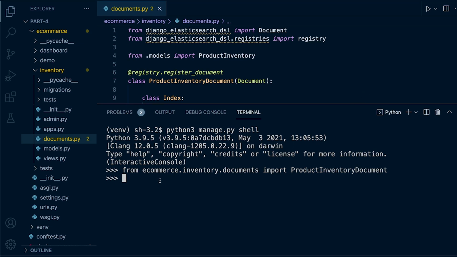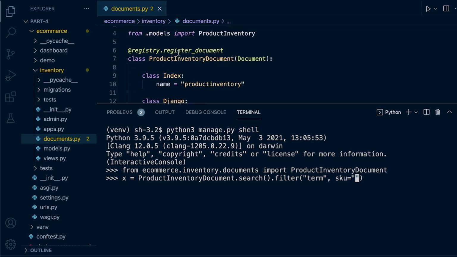So let's run a little filter. So for example, let's say x equals, and then we're going to bring in ProductInventoryDocument. And then let's now, for example, search. Okay, so we extend and we run search, and now we just define what we want to search. So we're going to say .filter. So we're going to run a filter on a term, and then, for example, sku equals. So we're going to try and match any SKU that equals this here. Let's just grab that from the previous code.